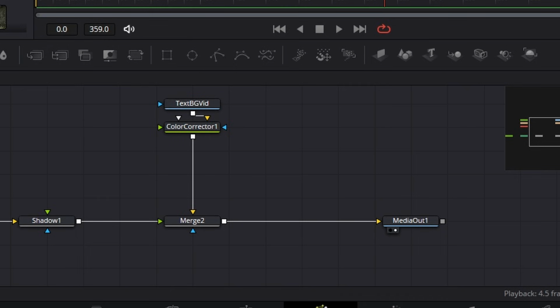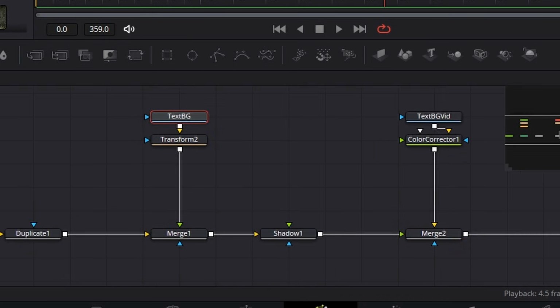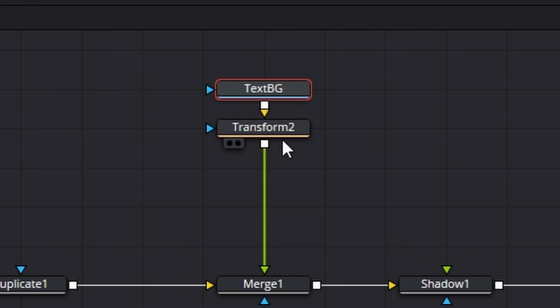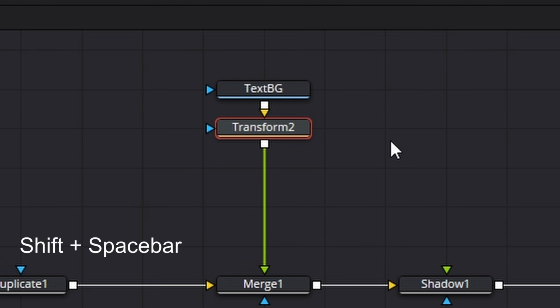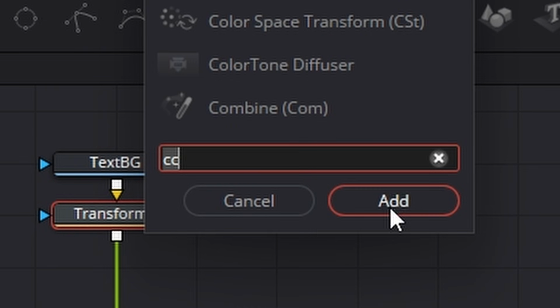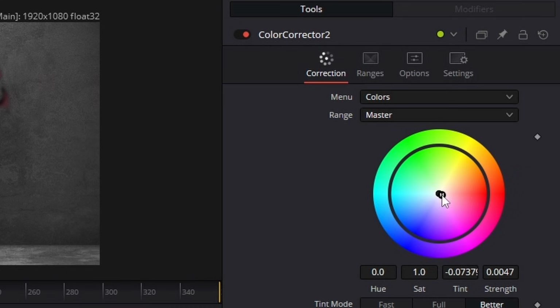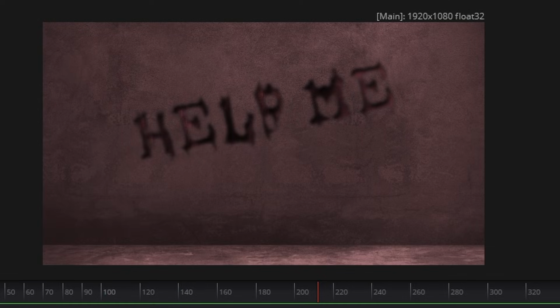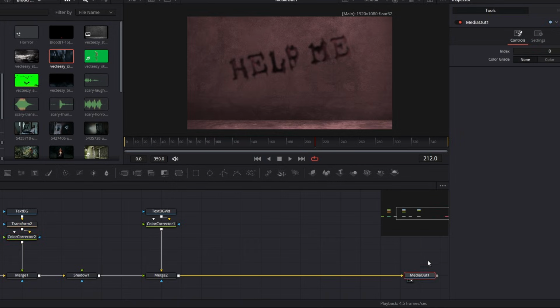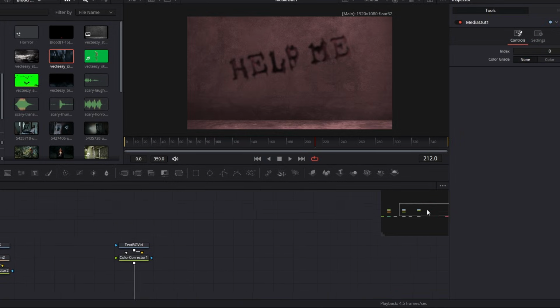We're going to come to the text background, the grungy background, and we're also going to click on the transform here, and we're going to add another CC color corrector there, because I think it's a bit too grey. I think it needs to be a bit more evil. Yeah, something like that.